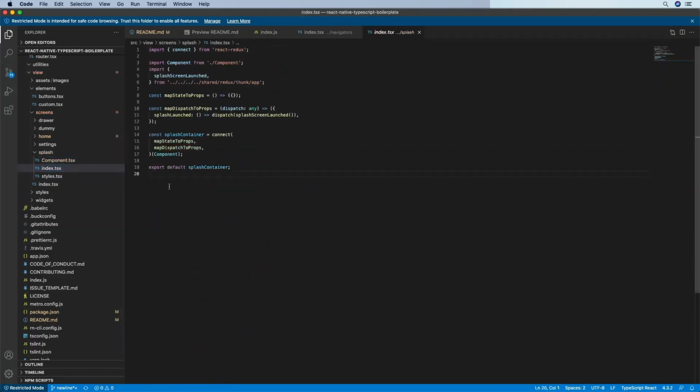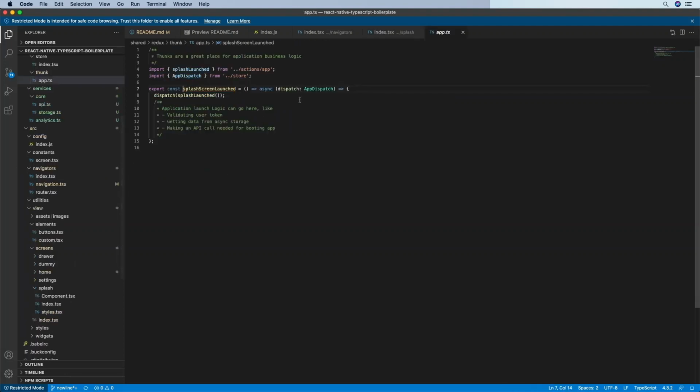Next is an index.tsx. We are defining our map state to props and map dispatch to props over here. It's very similar to React. So basically what a map state to props does is we would use it to provide the store data to our components, like the splash page over here, splash screen over here, whereas the map dispatch to props is something that we will use to provide action creators. So any actions that we dispatch will be declared over here, and from here we'll call the methods from the thunks that we had defined earlier.